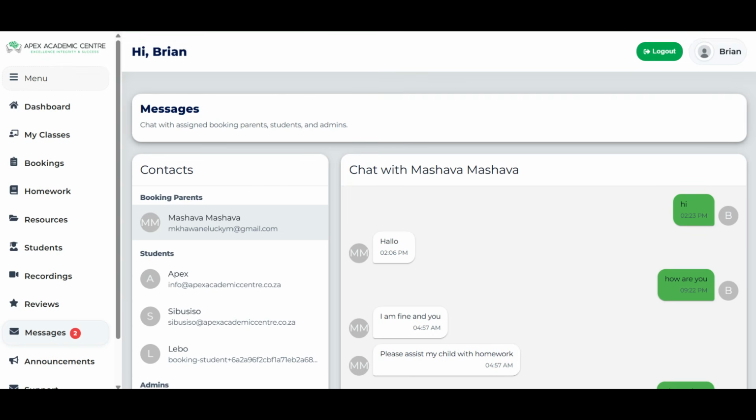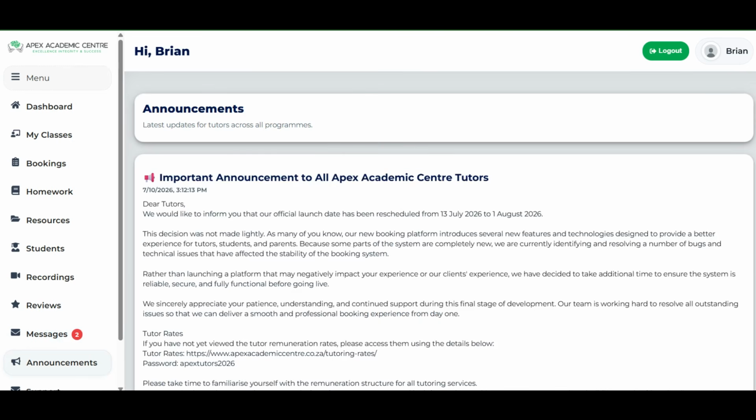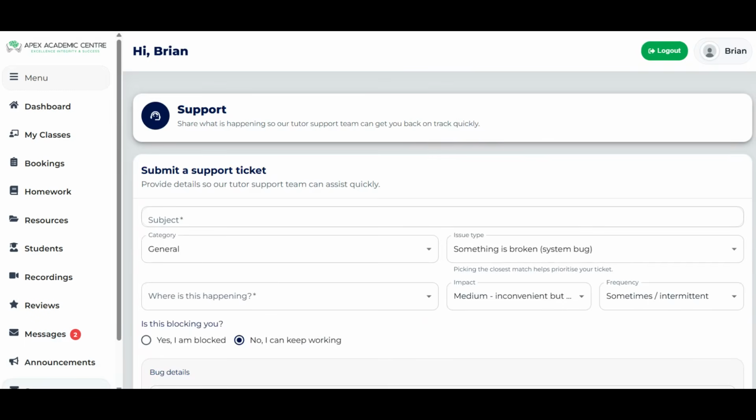Messages are your communication center. Always keep communication professional, respond promptly, and keep all talks within the Apex platform whenever possible. Check announcements regularly for important company updates. If you experience technical problems or have booking questions, visit the support section and report problems as soon as possible.